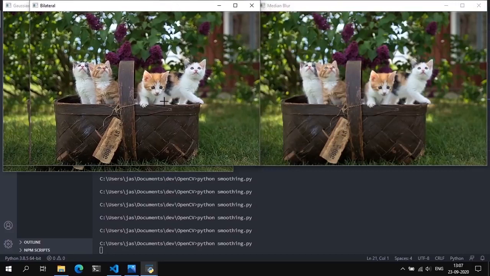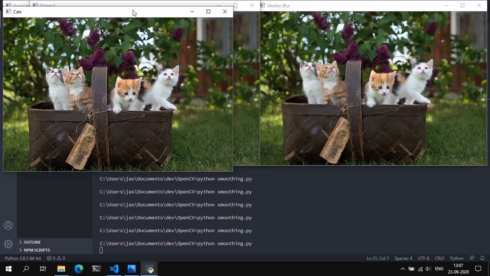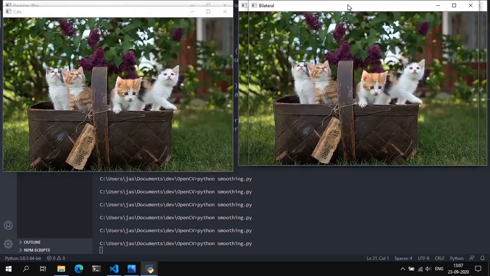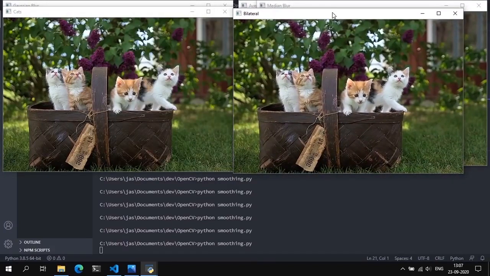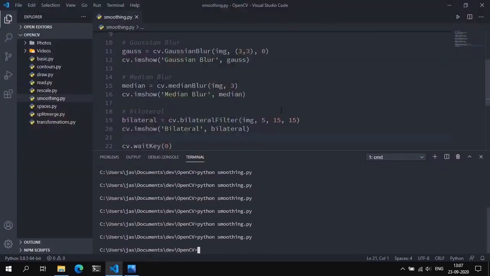The edges are still there. It's slightly blurred. If you compare it with the original image, they kind of look the same thing. Okay, it kind of looks like there's no blur applied. So maybe let's increase this diameter to, I don't know, 10.